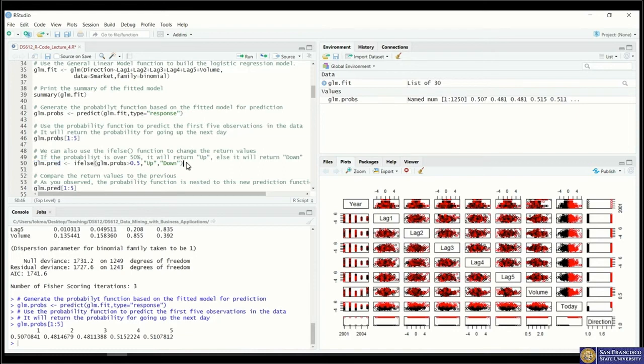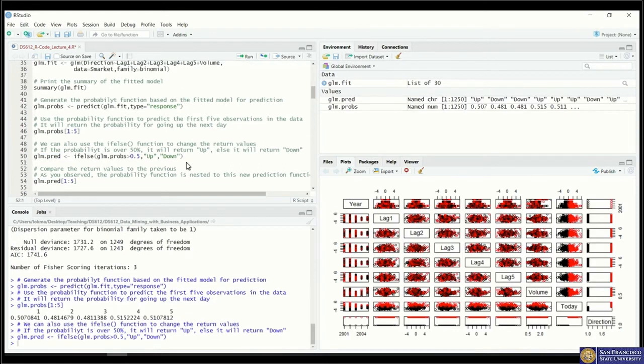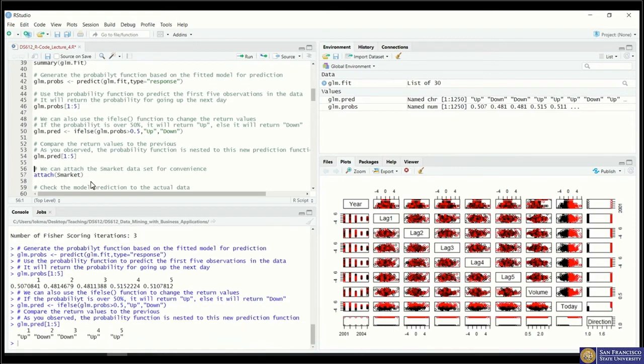Let's take a look at this function. So let's run this. Again, I stored 1,250 results. And let's print the first 5. All right. So the first one is up. And why? Because our estimated result is 0.507841, which is greater than 0.5. The second result is down because our predicted probability is less than 0.5. And the third one is down, the fourth one is up, the fifth one is up, according to our predicted model here.